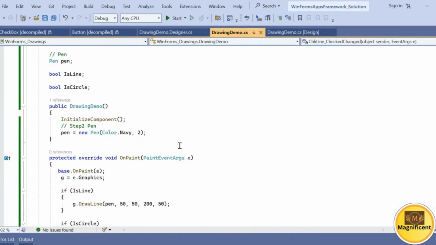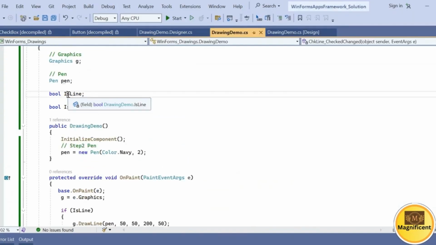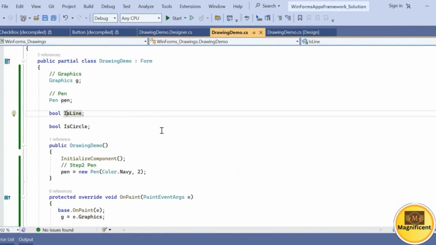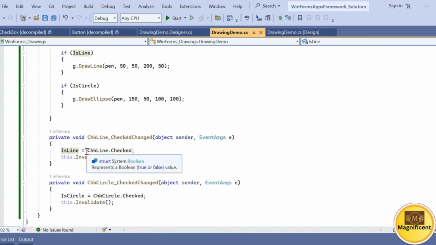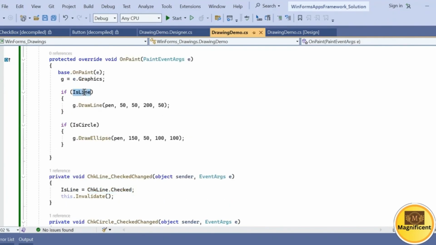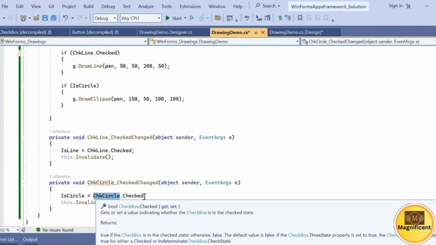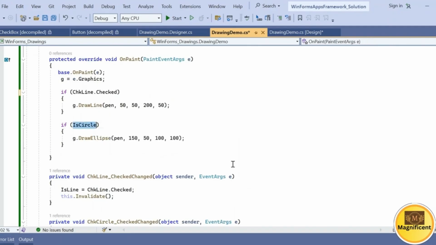In the same code base, if we want to avoid these two variables, we can also do that. Since chkLine.Checked already returns a boolean value, we can just replace isLine with chkLine.Checked, and the same for chkCircle. We can use this boolean value directly inside the OnPaint event.